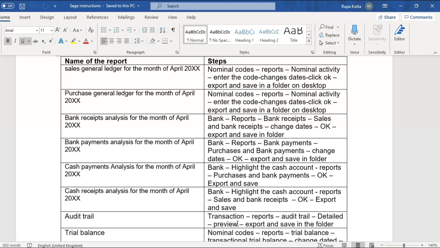When you are doing your examination, audit trail and trial balance are compulsory reports. This will be there in all the question papers. Generating any one sales account and one purchase account is also going to be compulsory. Now, out of bank receipts, bank payments, cash receipts and cash payments, they will only ask any two. Okay, so not all four of them will be asked.